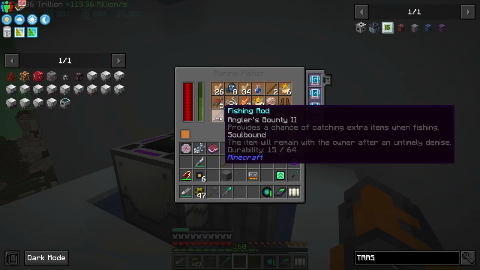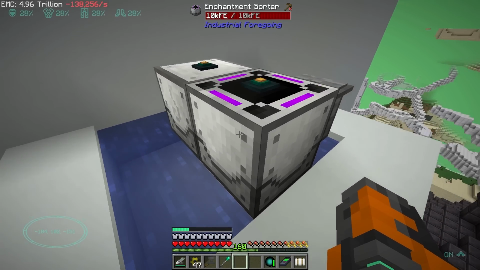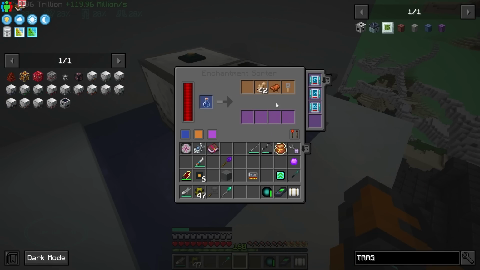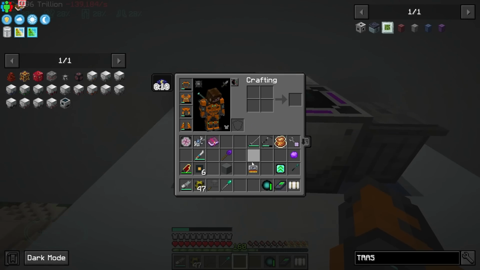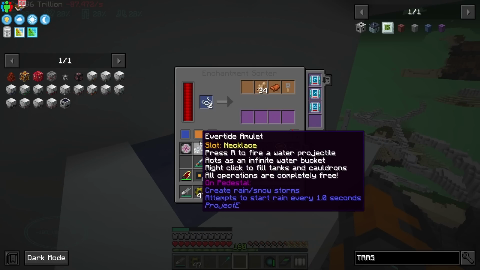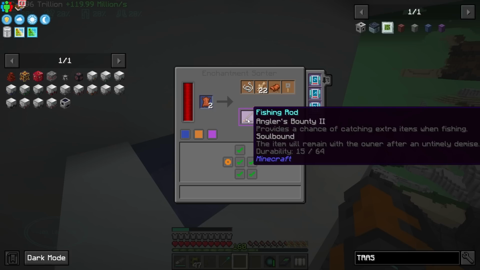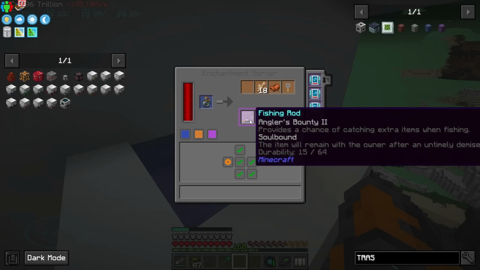But notice we have a fishing rod right here. That is going to be kind of important. Now I might want to pull this out to make it faster. We can use some pipes or something like that to make this a little bit faster. But on this side right here, I want these enchanted items to be sent to another inventory. Something like this right here will work.